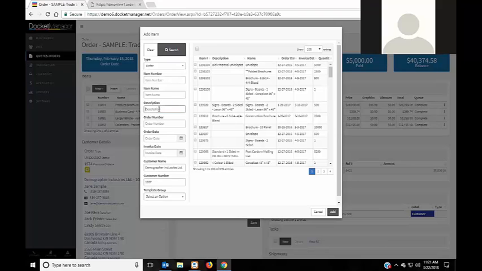Again, a lot of different search features to find that actual job. Once I find it over on the right, I can select it and add it into the order and then make changes accordingly. Maybe the quantity was updated or they had some specs changes on it.